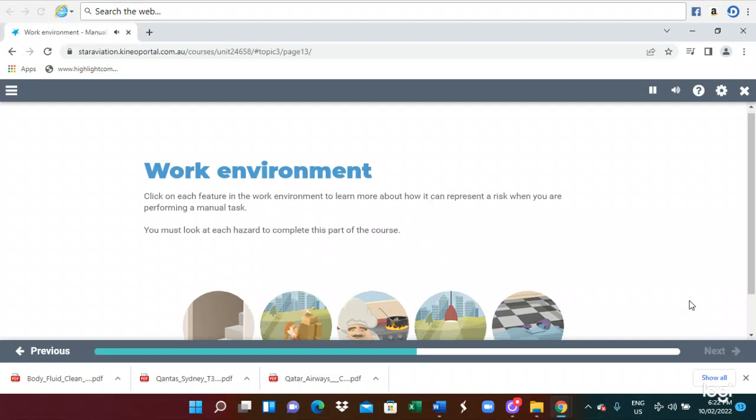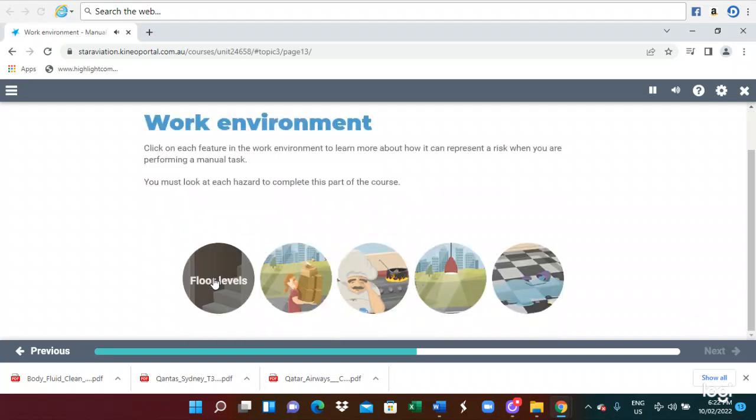Click on each feature in the work environment to learn more about how it can represent a risk when you are performing a manual task. You must look at each hazard to complete this part of the course.